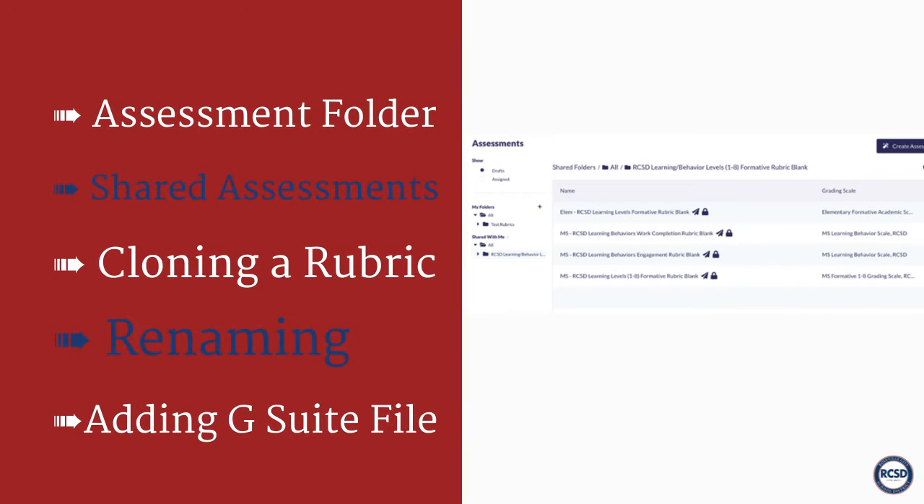In this video, we're going to go over accessing and using rubric templates within Otis. We'll be going over where the assessment folder is, the difference between your assessment folder and the shared assessment folder, how to clone a rubric, how to rename that, and adding Google Suite files to that rubric.